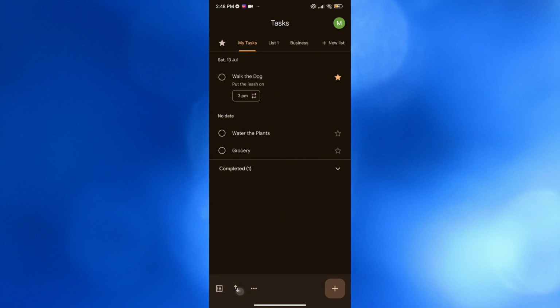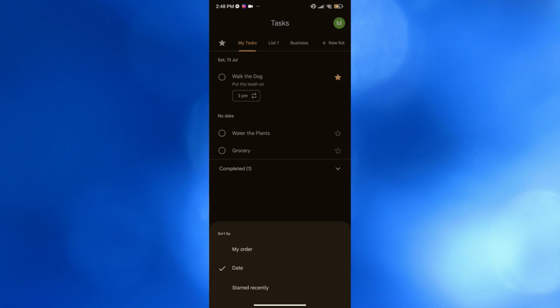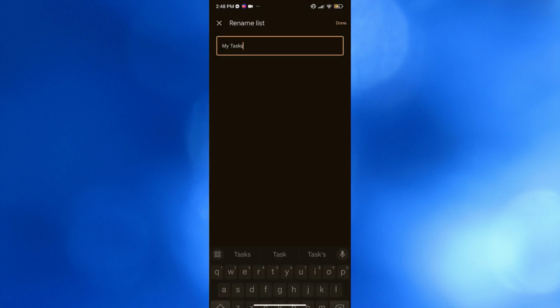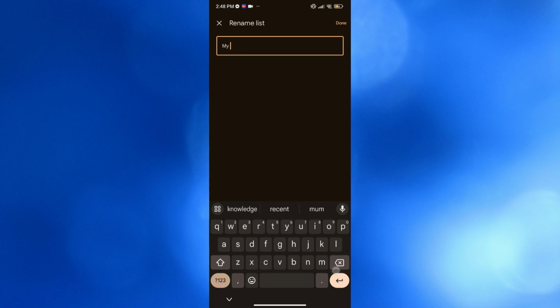Then below this section, with this sort by icon, you could also sort in terms of my order, date, and even start recently. While with this 3 dots icon below here, you could also rename the list, delete all the completed tasks, and many more. So let's say I'm going to rename the list. For my task, I'm going to enter here to do this month. And after that, to save the changes, just click this done button on the top right corner.